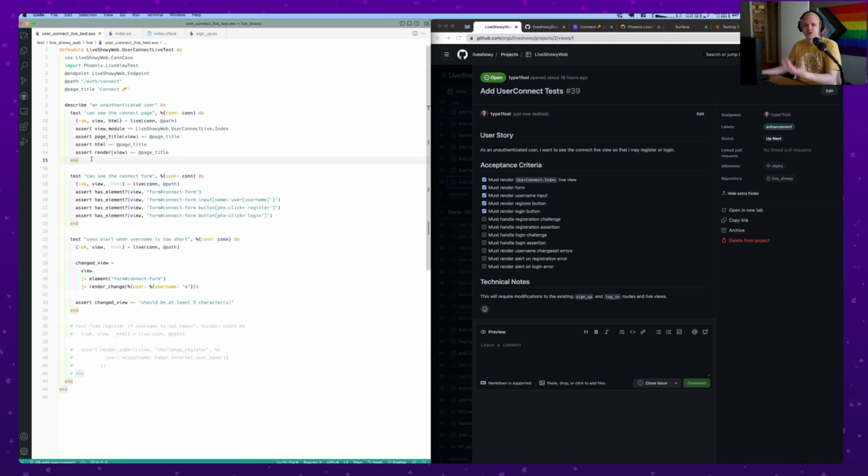First of all, we want to make sure you can see the page. So this first test just asserts that you can navigate to this path and that you do get a view in HTML. The module is the module that I expected it to be. The page title has been set to connect with the key emoji. The page title shows up somewhere within the HTML, both for the disconnected HTML and also for the rendered live view HTML.